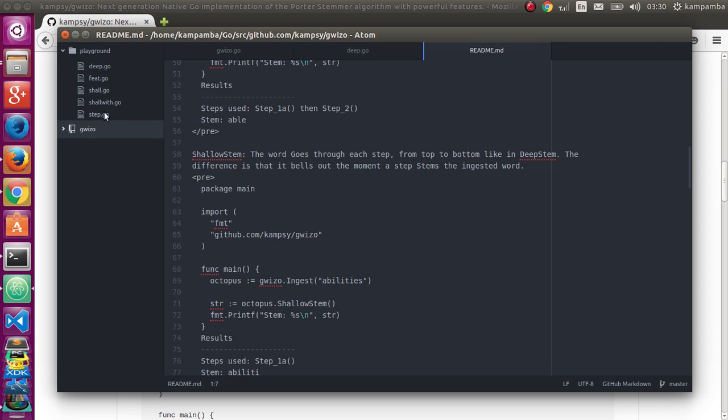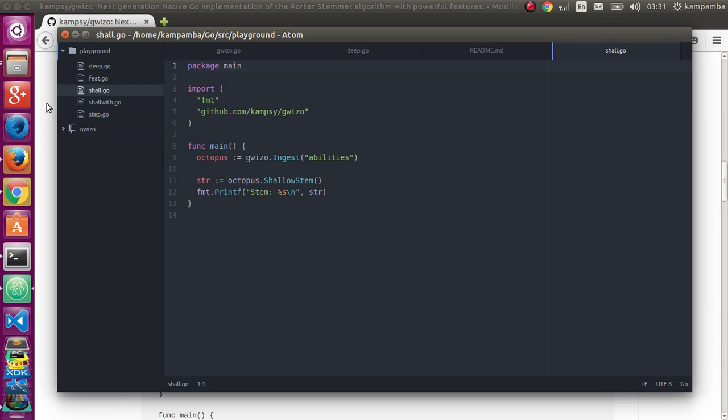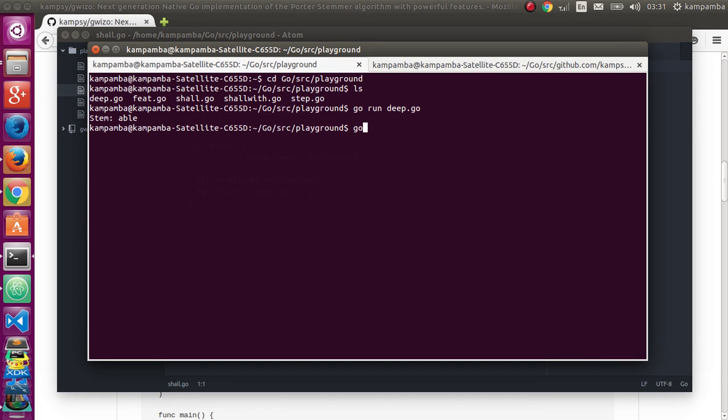So to demonstrate this, I created a file called shallow.go here. So if I run shallow.go, I see ability. So step 1A stemmed the word first, and since a change has been made to the ingested word, shallow stem will bail out and will return the word as a stem.